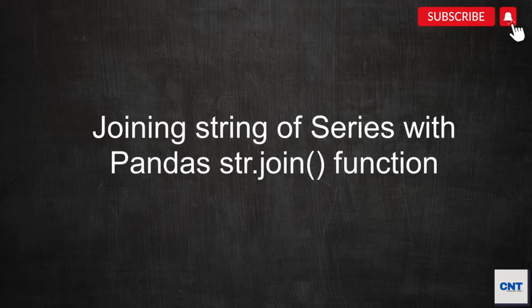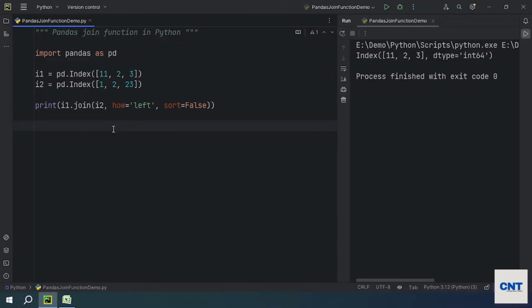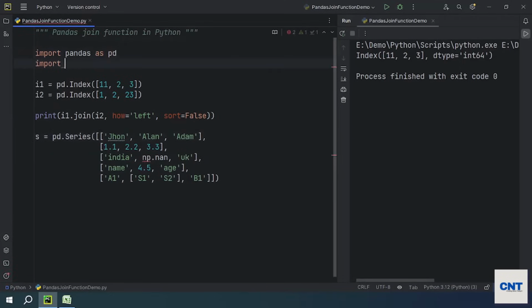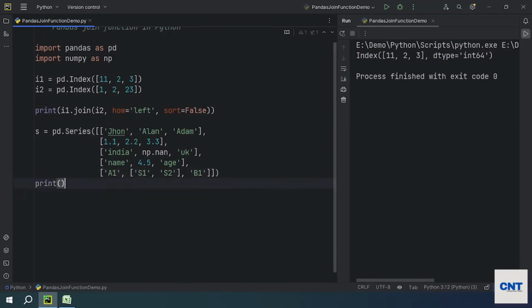Now let's see how to join strings of a series. I have some code handy to save some time. This is a series. I'm going to refer to the numpy library to get a null value, np.nan. Here it's a simple series which we are going to print. If you print it, we have different types of values. This is a one dimensional array in the form of a string. This is an integer type of list. This has a string, and this has null values also. This list contains string and integer. We have these different types of lists here.